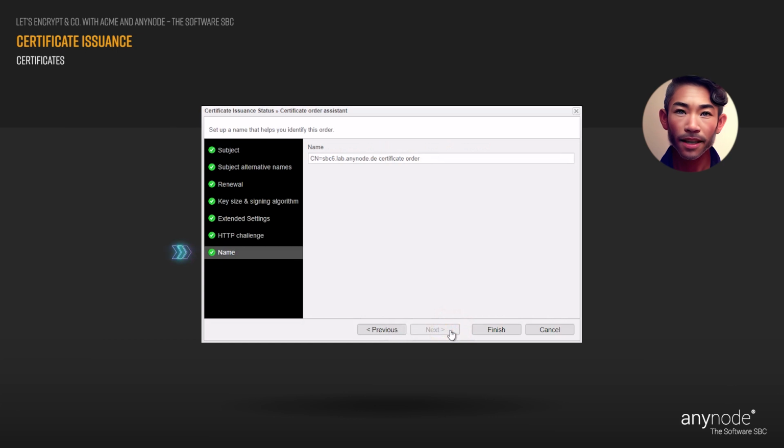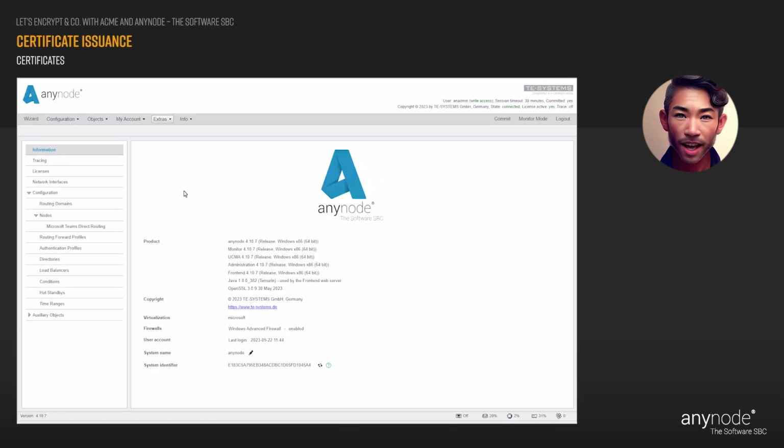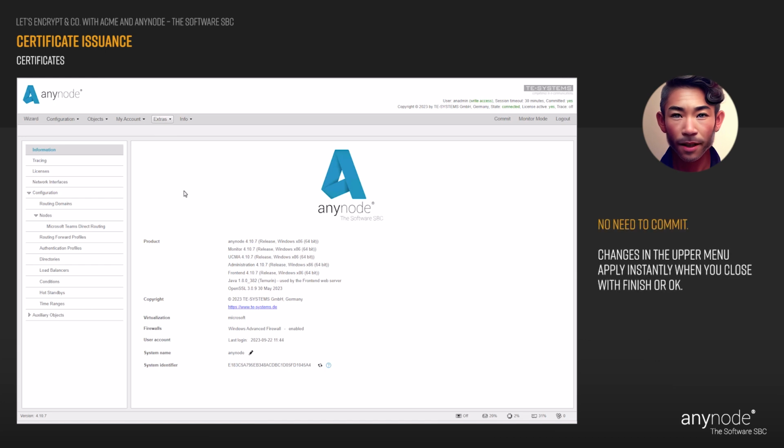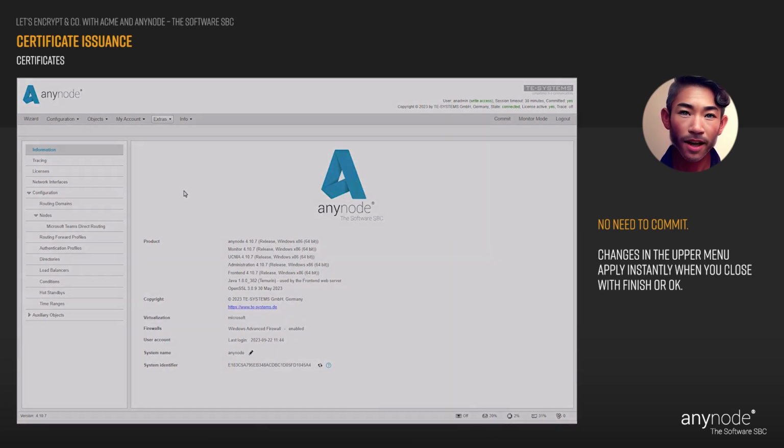Name. Setting up a name will help you identify this order later in the certificate issuance status. The assistant will set the distinguished name of the certificate subject to the name by default. In our example, we will accept it. Click Finish to close the assistant. Everything configured through the upper AnyNode menu, web server connectors, backends, certificates, is always applied immediately when you close the window or complete the assistant. A commit is not required at this point.